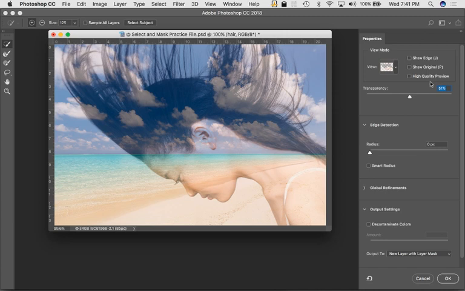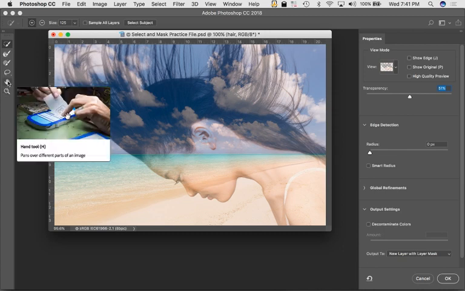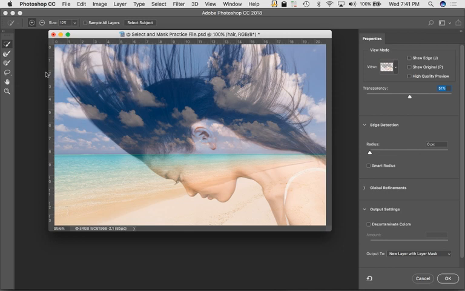If you look at the tool set that exists over here on the left, there's 5 tools. The 2 at the bottom work exactly the same way they work in Photoshop. They're the hand that lets you move around, and the magnifying glass that lets you zoom in and out.